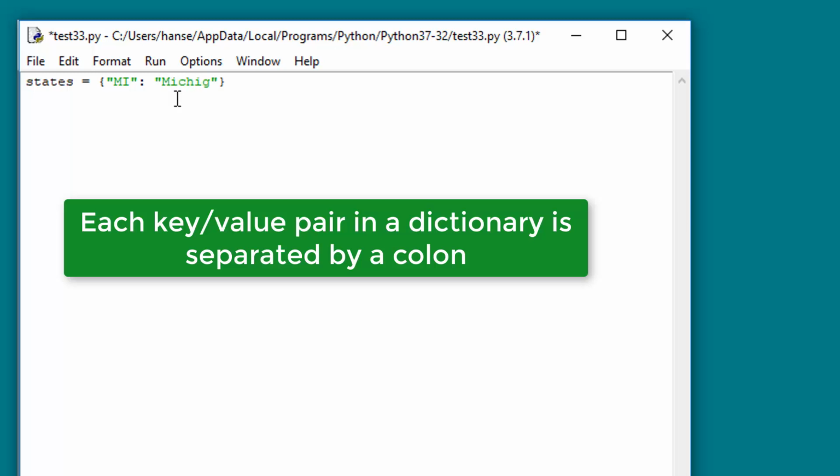So the first key value pair that's going to get entered here is, here's the key, is the first one. MI, state abbreviation code for the U.S. state of Michigan, and then the value getting paired with this particular key is Michigan spelled out.